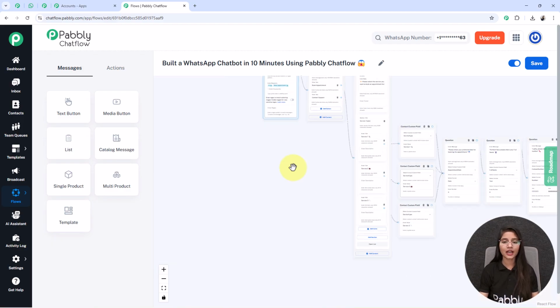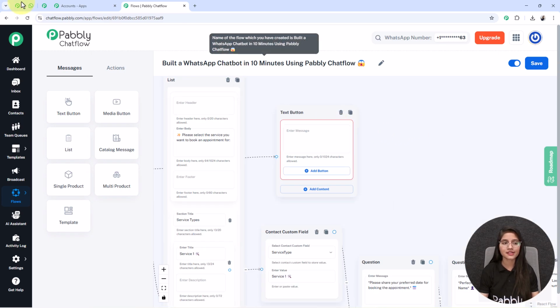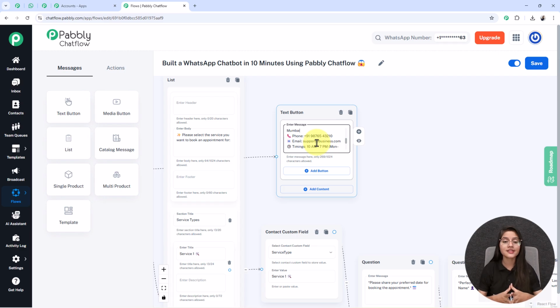It is connected. Now the next button is the contact support. If my users want the contact details of my business, then they will click on this contact support button. Then my bot will reply to them. For that, I am clicking on this circle, dragging a line, selecting the content type as text button. It will provide me one enter message box where I am going to write the contact details of my business. Here I entered, I write this as a test example. You can put actual contact details of your business in this box.